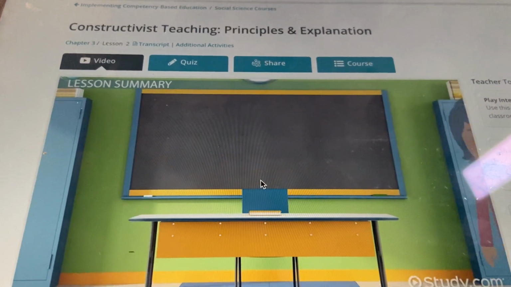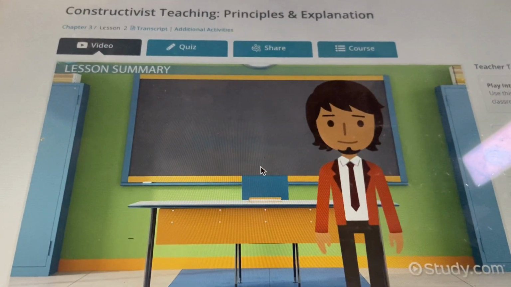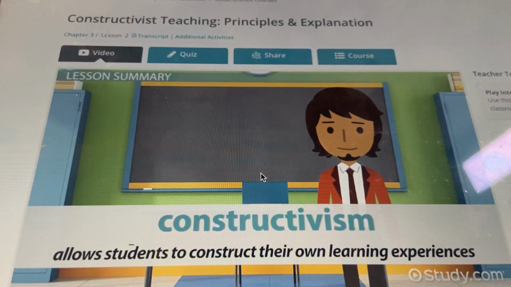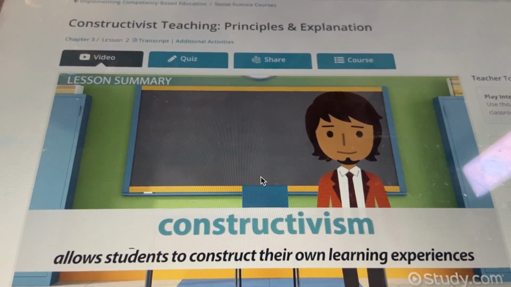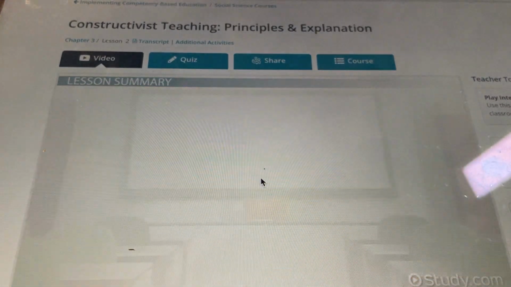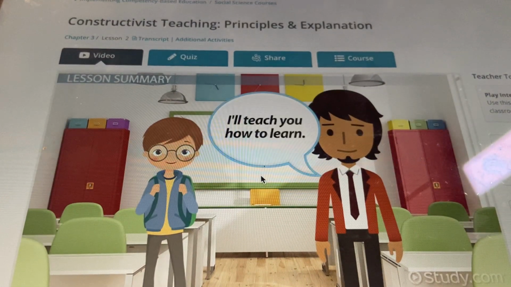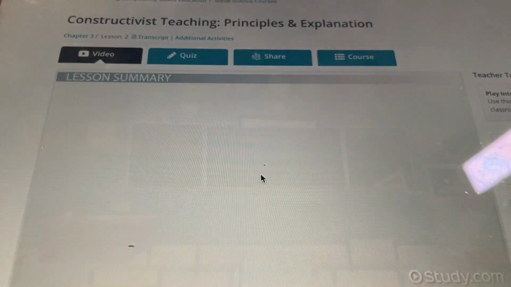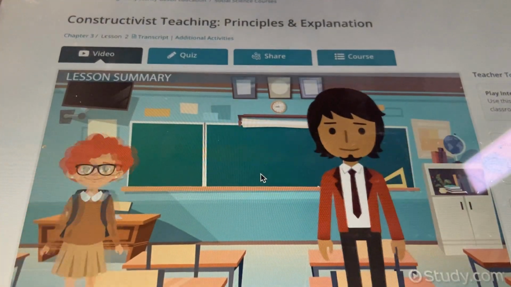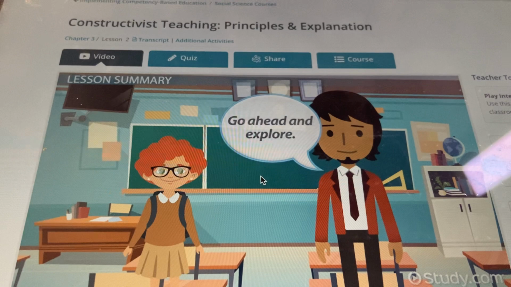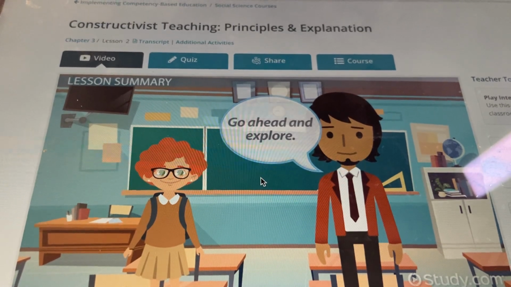Let's take a few moments to review what we've learned about constructivism in this lesson. Constructivism allows students to construct their own learning experiences. Constructivist teaching focuses on exploration and teaching students how to learn instead of just giving them information. Constructivist teaching is built upon 5 major principles, which explain how constructivist classrooms are different from traditional classrooms.